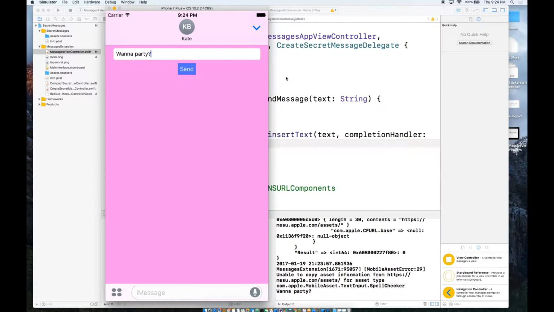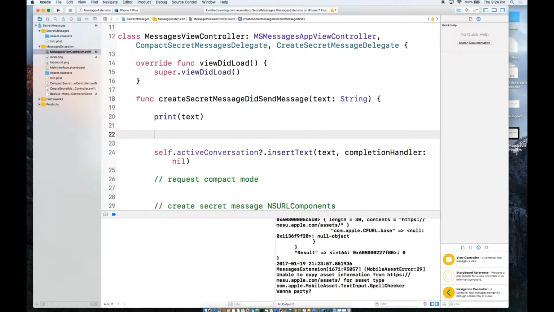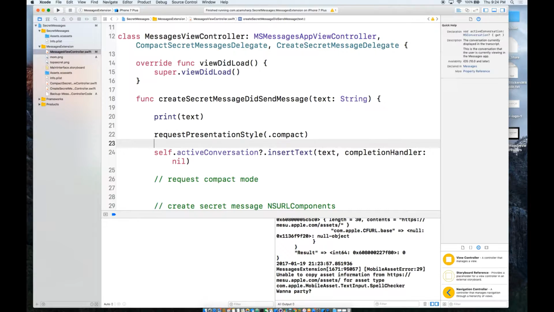Oh, so now we need to go back to the compact state also, right? So let's do that also. I can do over here, I can say request presentation style compact, and let's run it again.